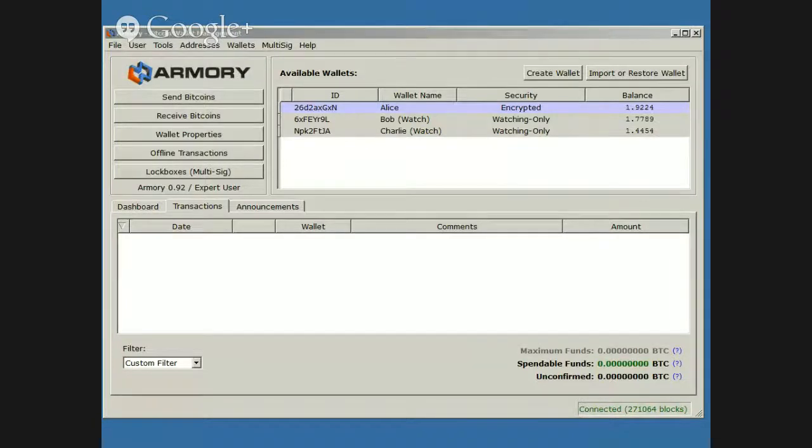I'm Andy O'Feish, and this is Bitcoin Armory, how to create a lockbox.